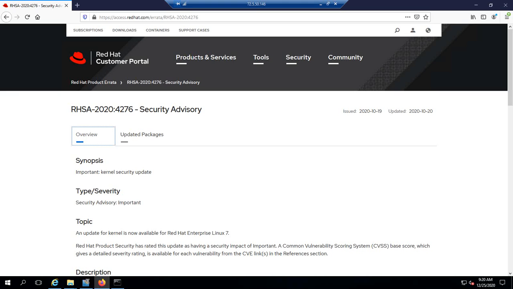Hello, and welcome to a demonstration of using Radia Patch Manager to distribute Linux patches. In this demonstration, we will be using Redhat Linux 7.9 server, and we will be acquiring the security advisory 4276 for 2020. This is an important kernel security update.